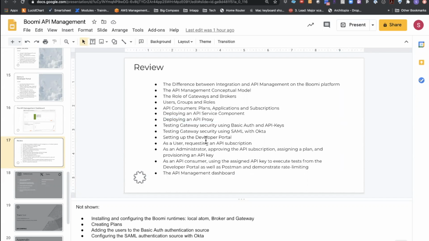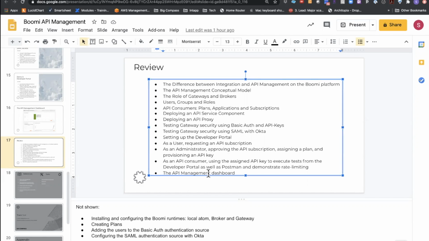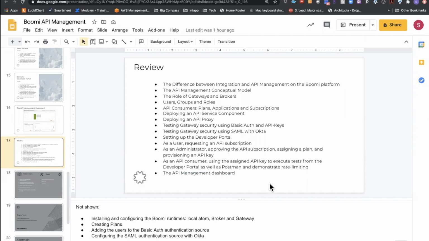We set up the developer portal. We requested an API subscription in the portal. Using that subscription, we've invoked both from Postman as well as within the portal, and also demonstrated the API rate limiting, which oddly behaved a little strangely today, I have to admit. But yeah, so we've showed how rate limiting works. And then finally, we just took a quick look at the API management dashboard.